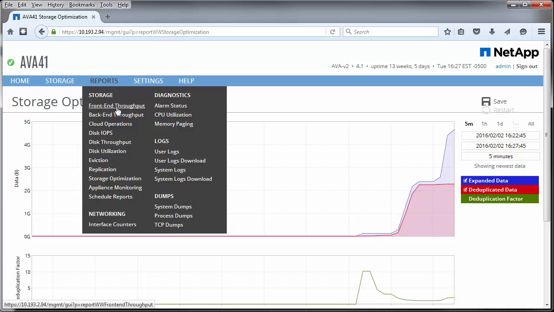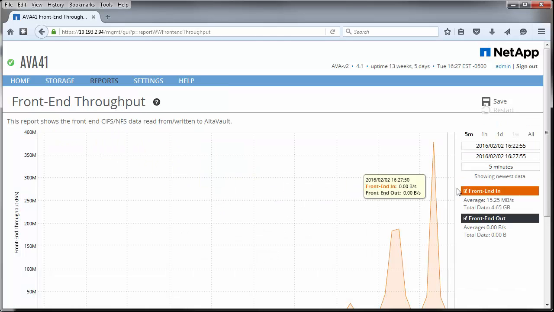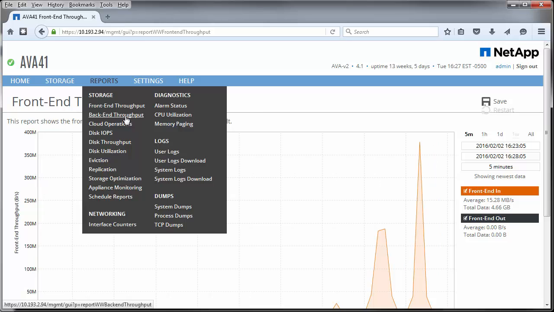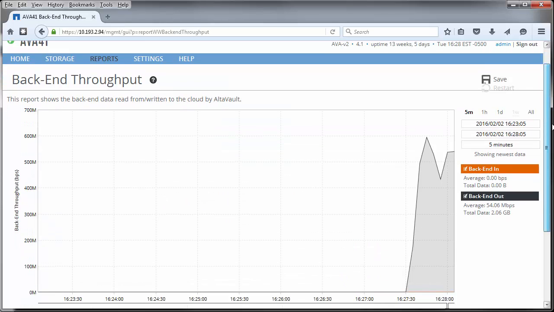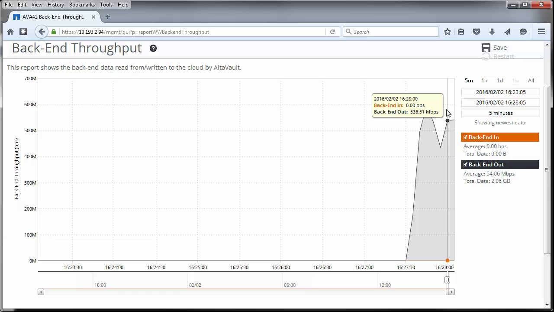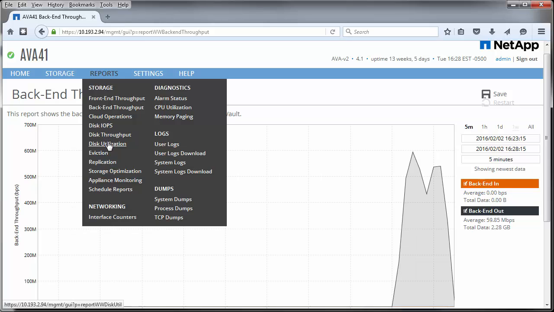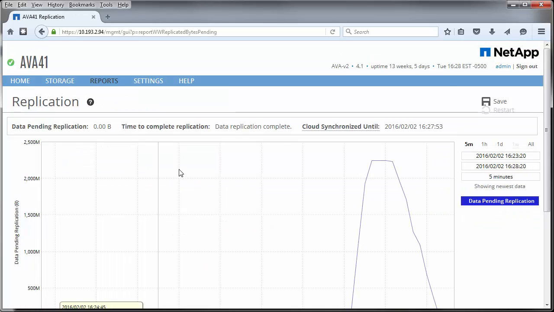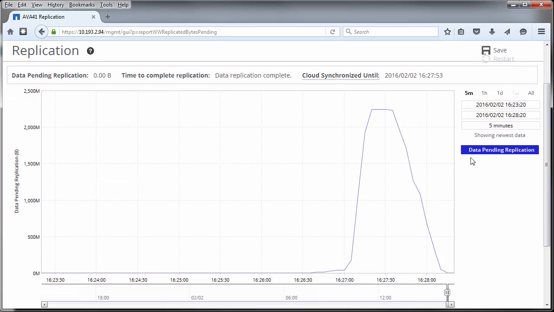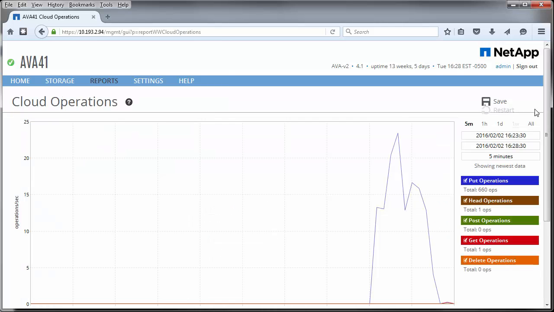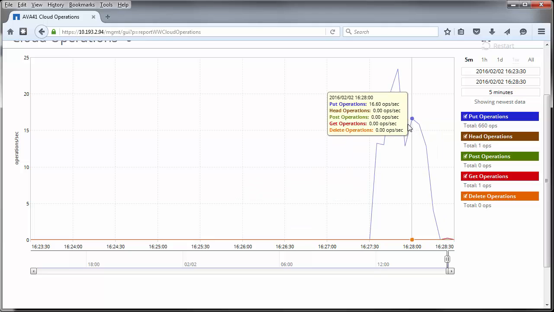Now let's take a look at the front-end throughput graph. The front-end throughput graph shows that we're receiving the backups as expected. Next, let's check the back-end throughput graph. The back-end throughput graph shows that we're sending significantly less data to the public cloud provider. Next, the replication pending graph shows the pending data that AltaVault needs to send to the cloud, depending on your connection speed. Finally, a look at the cloud operations graph shows the number of REST API operations communicated with the cloud storage provider to get the data across to the cloud.